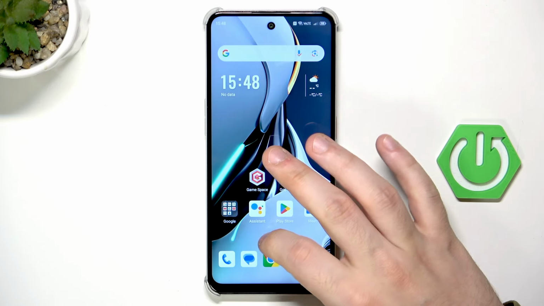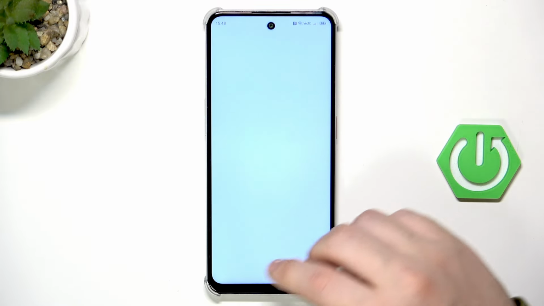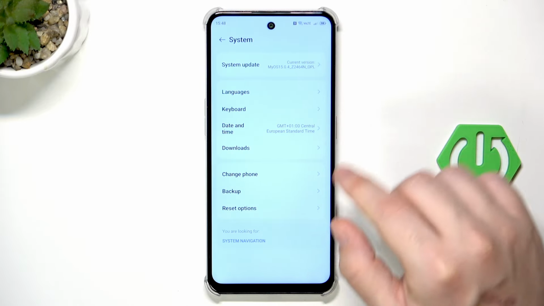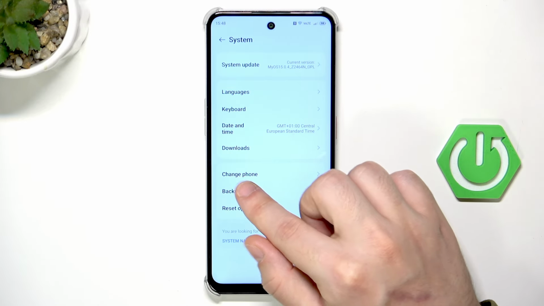Okay, to create a backup we need to open up our settings. Once we are here we need to scroll down all the way until we find the system, and now on the bottom we have backup.